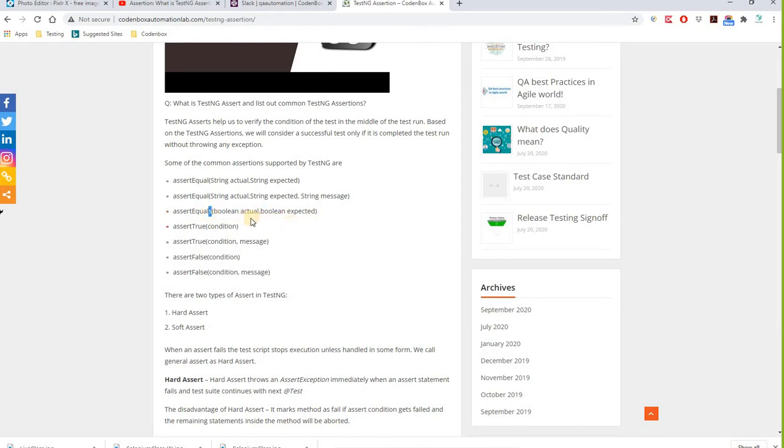It compares two booleans, so your actual and expected both have to be boolean, like true or false. If both values are true, it will match. If both values are false, it will also match, and it will say pass. So both have to be the same, then it will pass. assertTrue only expects the condition to be true. You will pass some condition and it has to be true. If it's true, it will say pass. If it's false, it will say it's not pass.